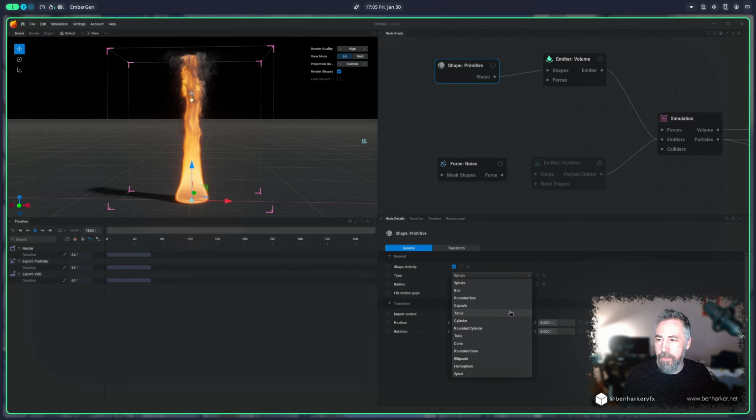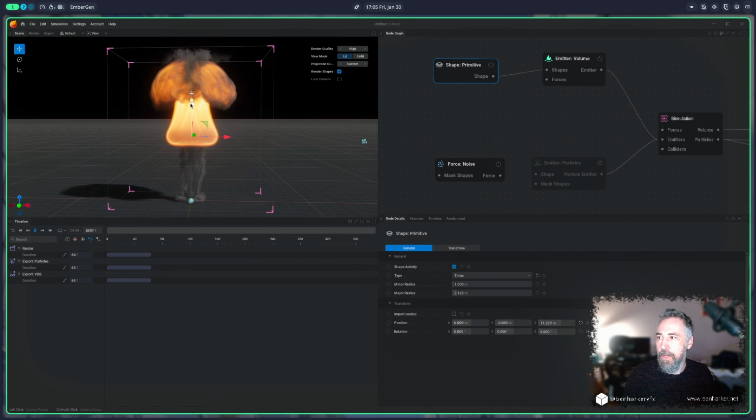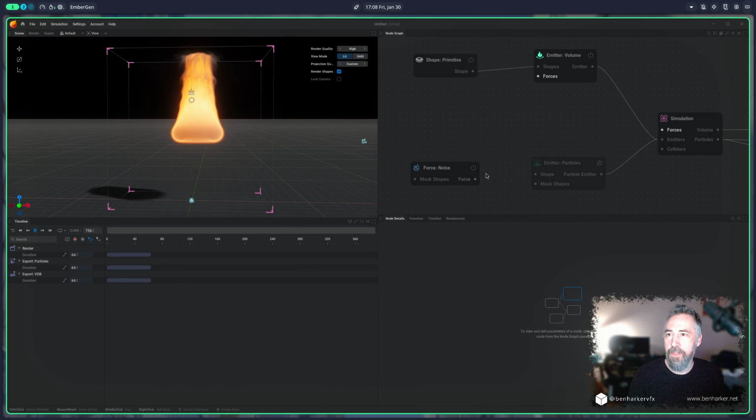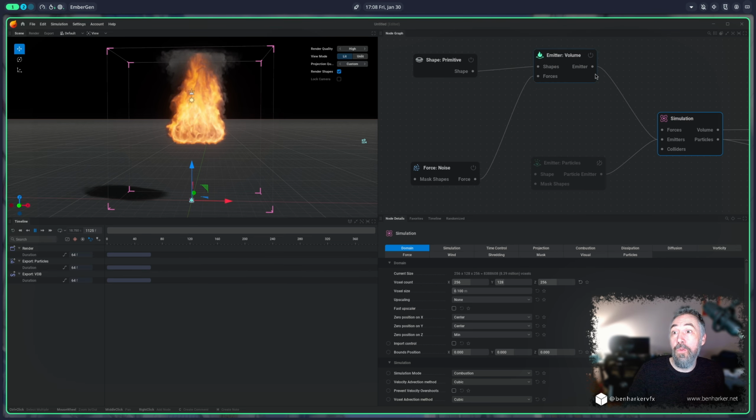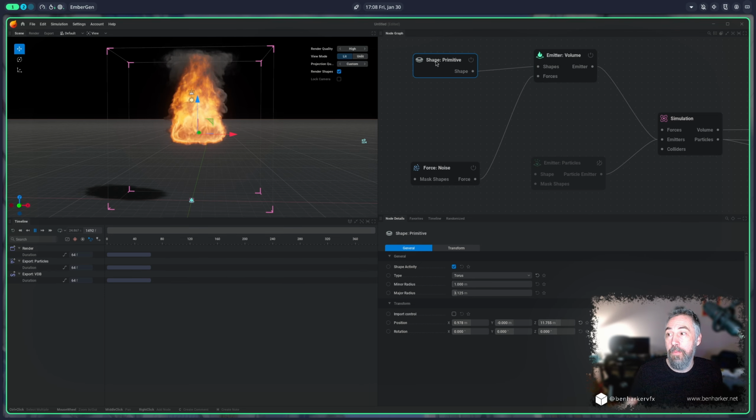I tend to use a torus, and we're going to bring it up into the center of the scene there, center of the domain. I'm just going to grab this force noise and just drag it into the volume emitter there, just to break it up a little bit. So now our simulation knows about our volume emitter. That's great. That's pushing the heat and flames and fuel into the scene, and that knows about our shape primitive, which is giving it an area in space to be active.